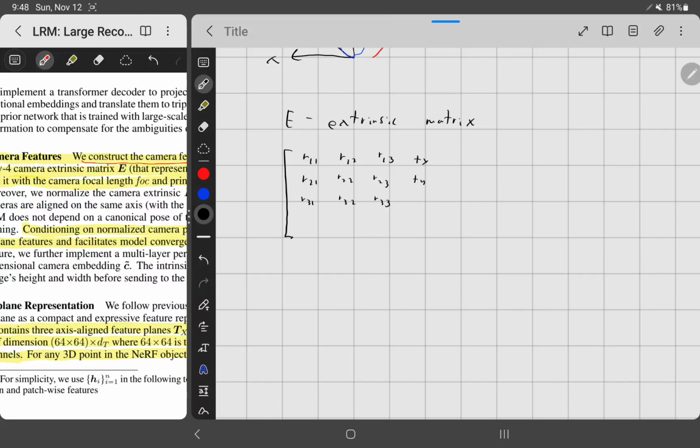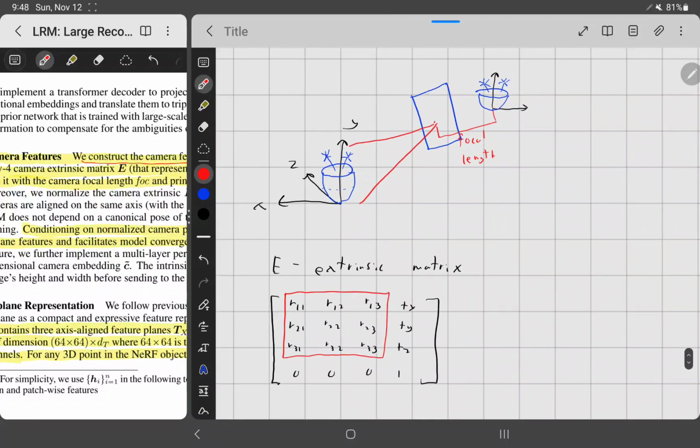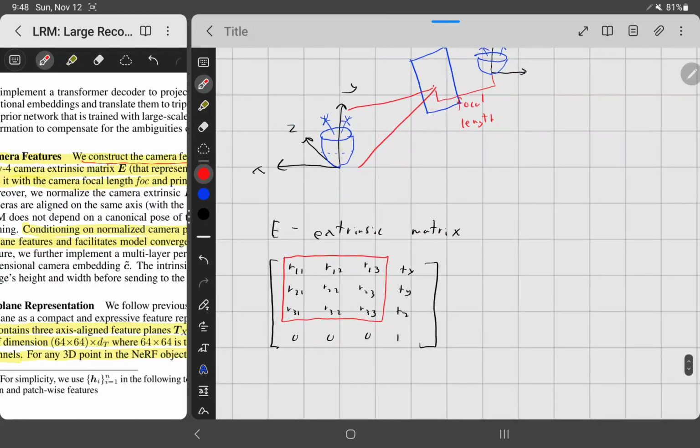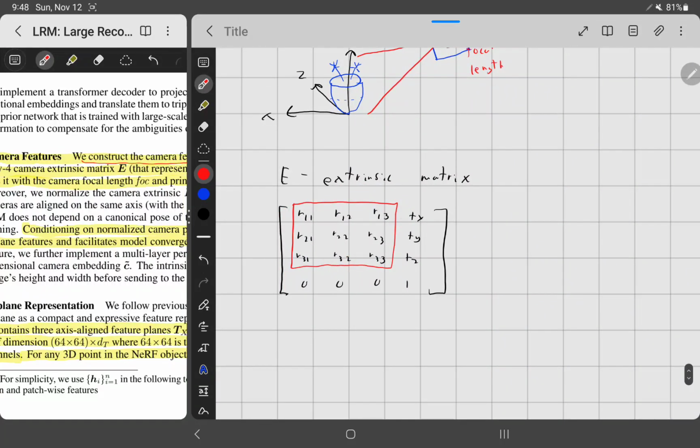TX, TY, TZ, and then there's 0, 0, 0, 1. So this is the matrix here. And this upper left part here basically represents your camera rotation with respect to the axes. So basically, with respect to these axes here, where is the camera? You can model that using these here.